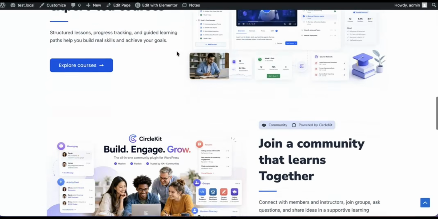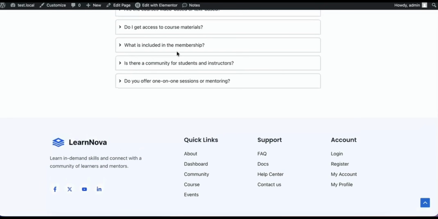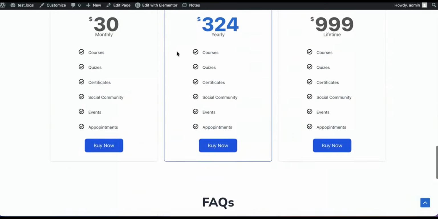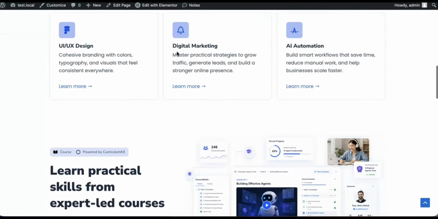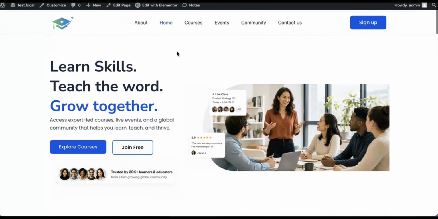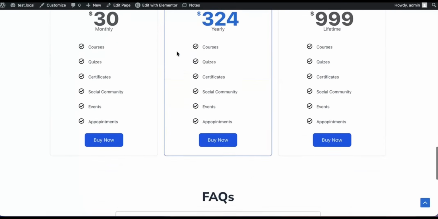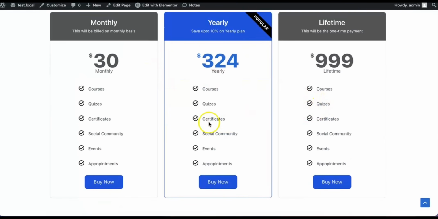So right now the landing page is completed. Next we will go for the membership creation, because we already have these tables. So now we will go for the membership creation. So we will create the memberships.